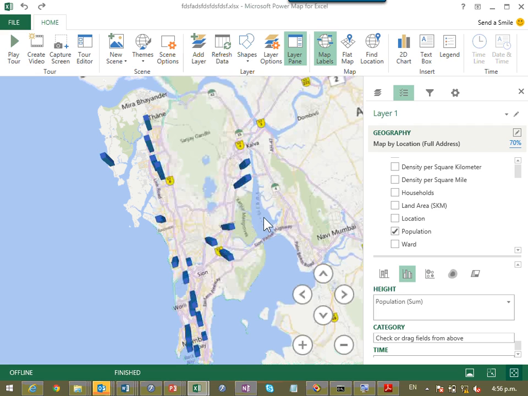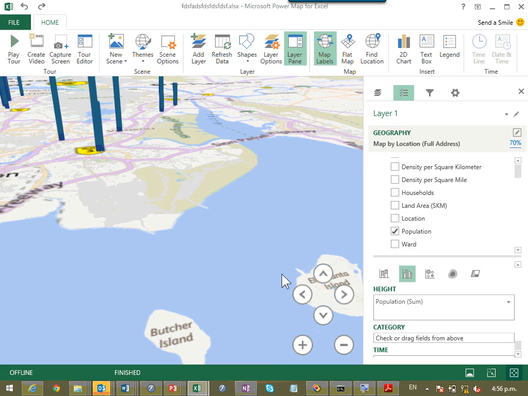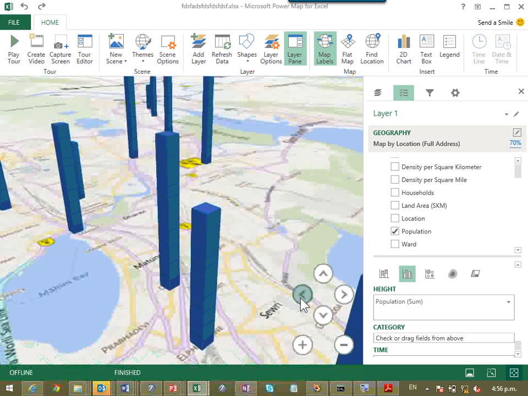Why? Because how are we looking at it? From top. So the height cannot be seen properly. So now you can turn it around like this. Then you can see it better. You can zoom in to get a better picture. You can move, you can rotate, do whatever you like.